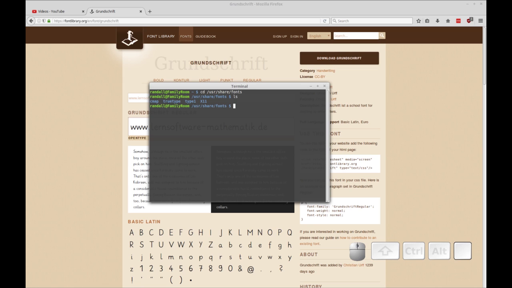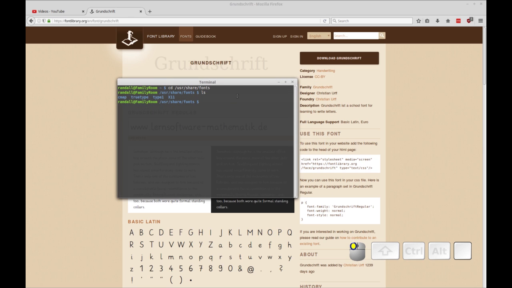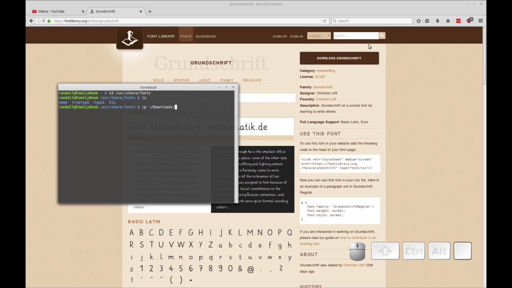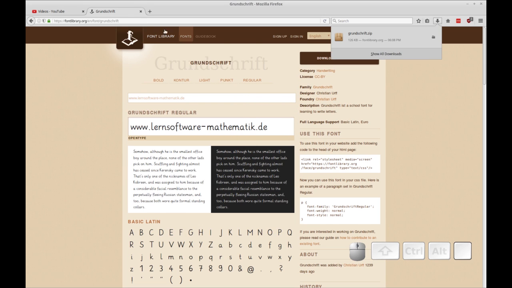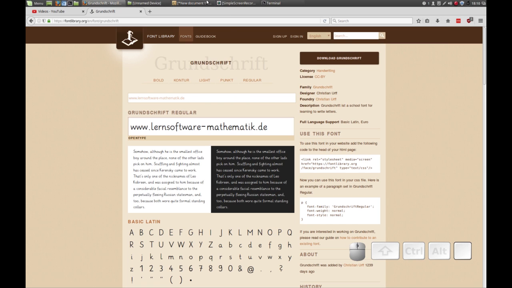So now you list it, you see it's got the different types of font, TrueType, X11 fonts. I'm going to be working with TrueType at this point because in this video that's a more common one. So I'm going to copy from my home folder, from downloads. The tilde, I don't know what that's called, to be honest with you, stands for your home directory. And what was the file's name? It was grunschrift.zip. So let's copy that.